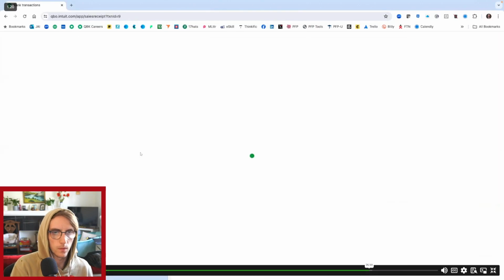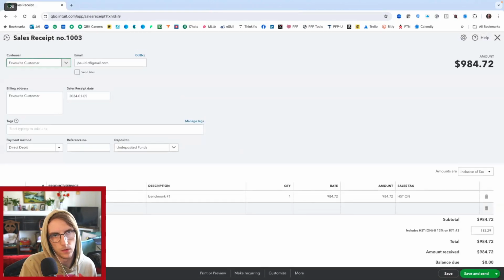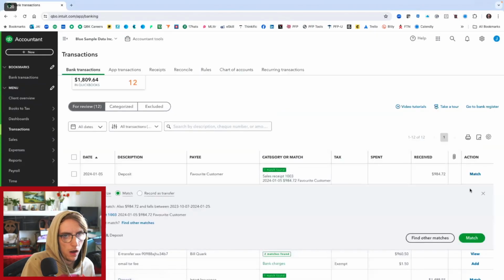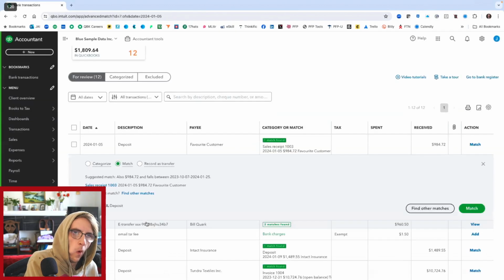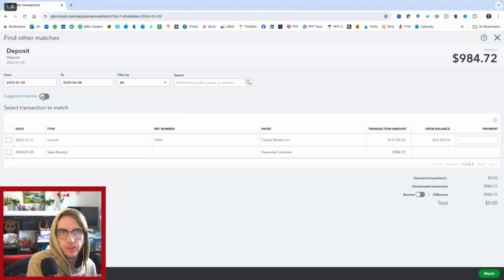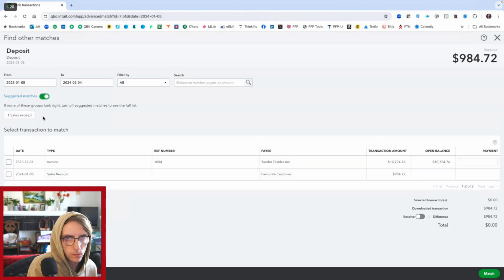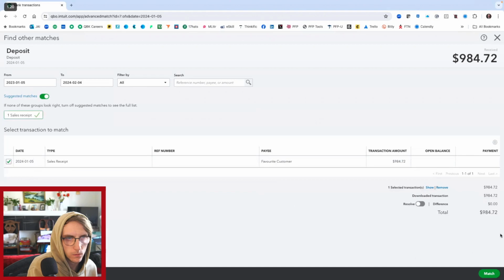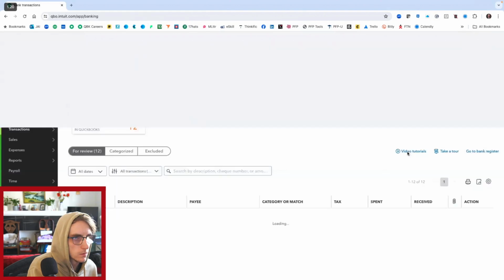Explore that. Maybe we want to look at that sales receipt before we handle it. We can see it went to undeposited funds. We know if it's been to undeposited funds, it is safe for us to match. If we thought maybe it wasn't, we could go ahead and find other matches. You can see that the suggested matches is turned on. If we turn it off, we can see that there's 2 transactions, and really this is the only match. Okay. We could go ahead and match that particular transaction.